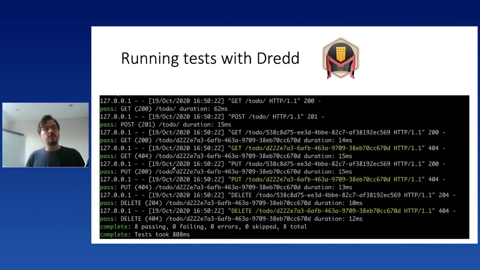This is a typical output of a test suite run with Dredd. For this simple API, it's just running 8 tests, but it's validating everything that matters in terms of API communication. So making sure that the payloads are correct, that the server is accepting the correct payloads, the correct API parameters, that the status codes are correct as per the specification, and all those things.